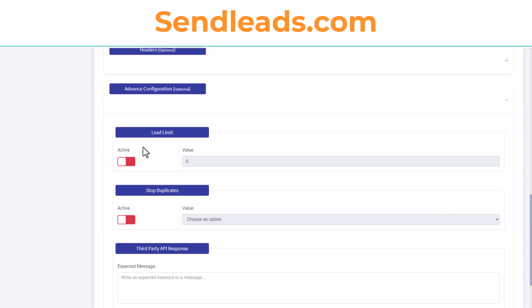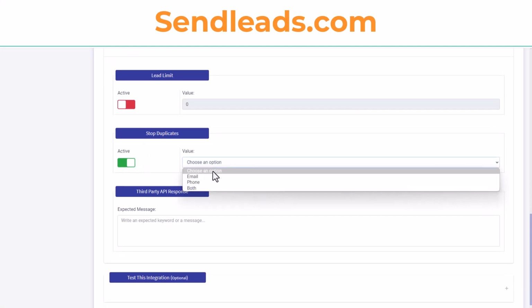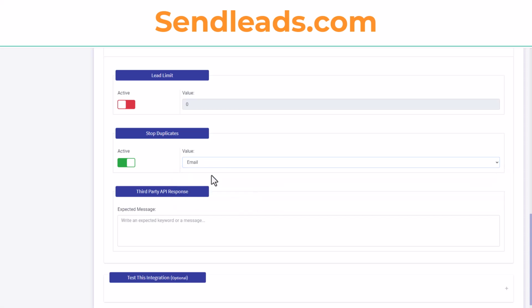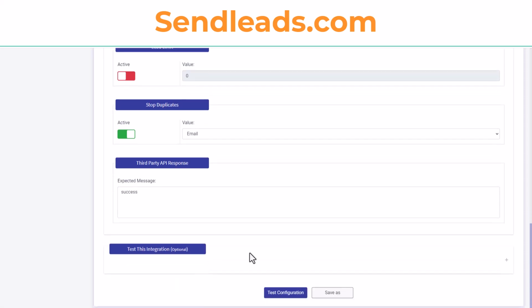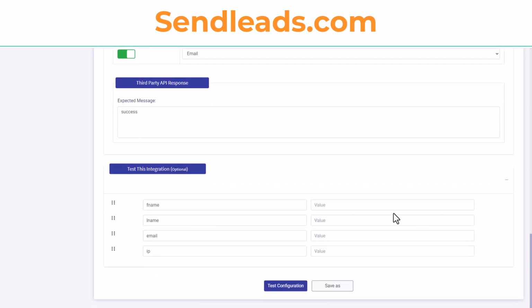And then here's the advanced configuration where you can choose how many leads you want to go out, if you want to prevent duplicates from going out, and whether it's email or phone, and then the expected response. Now, the expected response is where you tell Sendleads, hey, when I send a lead, look for this term. If that term exists, then that means my recipient or the destination got the lead successfully. And that's how we keep track of it for you inside of Sendleads.